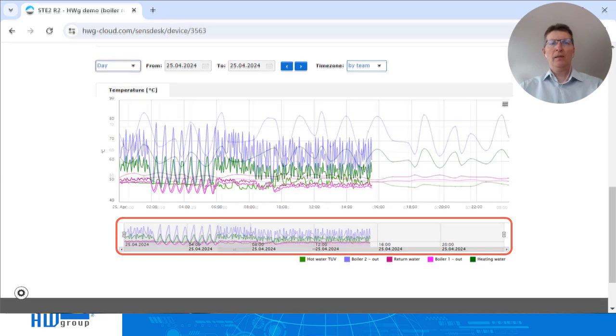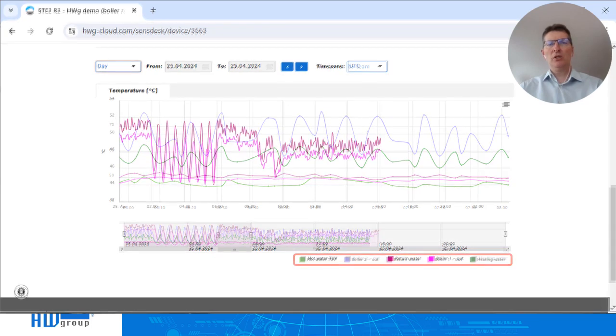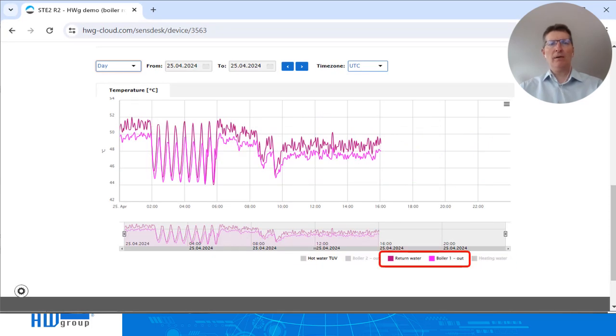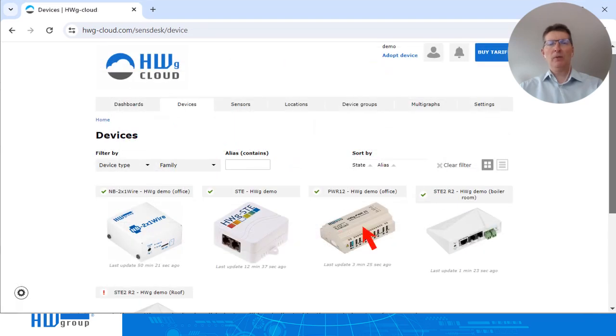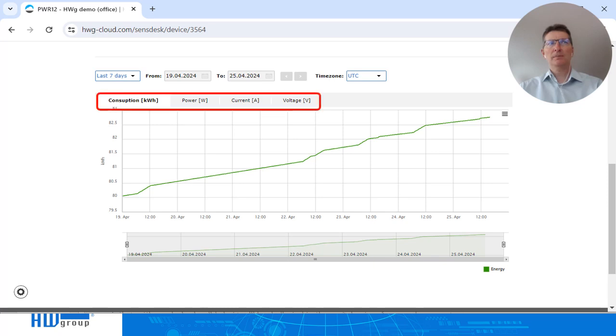We can limit the displayed data using the sliders at the bottom of the graph. By clicking on the individual legend items below the graph, it's possible to hide selected values. If the device measures multiple parameters, for example the PWR unit, display them by selecting units.